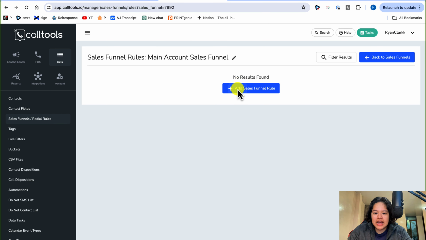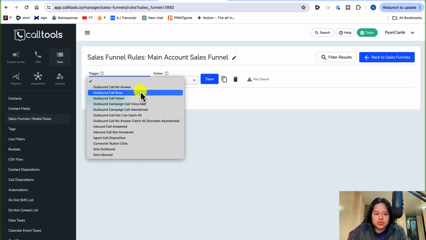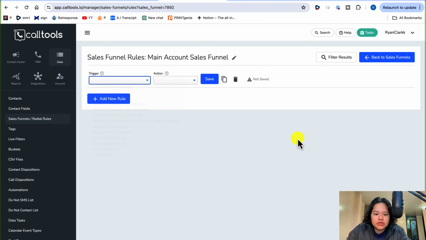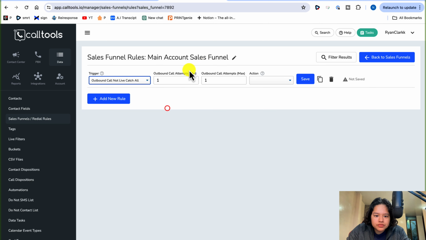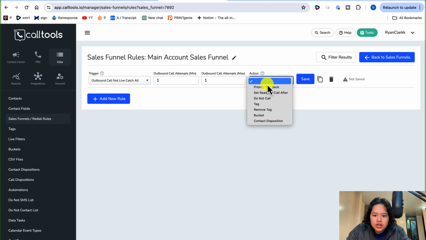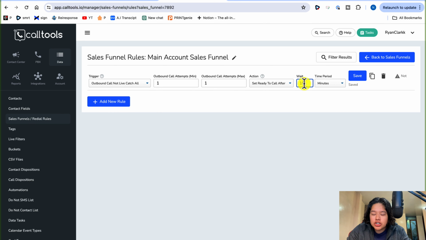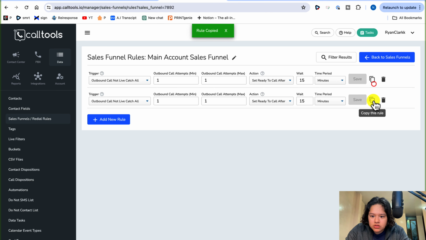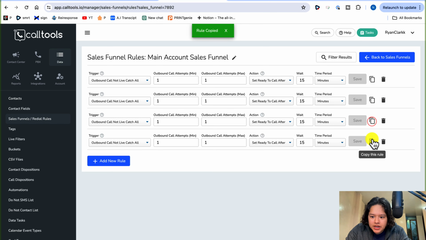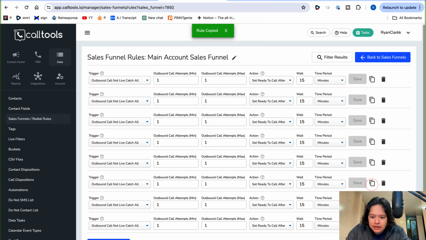So first thing I'm going to do is add sales funnel rule. And we're going to do default. We're going to do, and then we're going to click outbound call, not live, catch all. 1 out of 1. Action, set ready to call after 15 minutes. Save. Now we're going to go ahead and copy that rule. And copy it, and copy it, and copy it, and copy it, and copy it, and copy it.